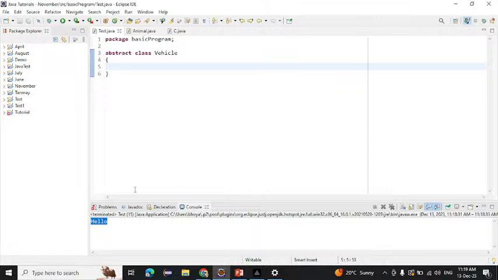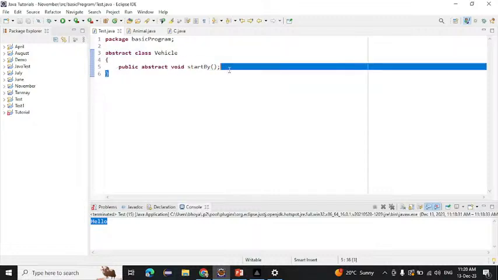Now if I want to declare an abstract method, how will we declare that? Simple, I will write public abstract void, and then startBy. After that we will create multiple classes like class Car, class Bike, and see how to start the car and how to start the bike. So we have created the abstract Vehicle class first, and inside this class I have created one method, the startBy method, and this method is also abstract.